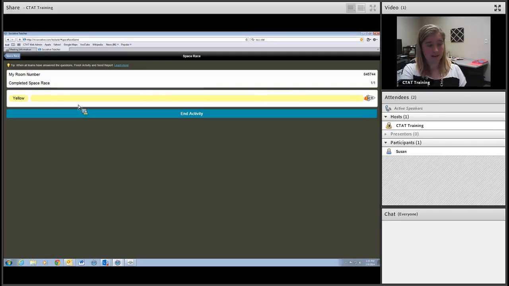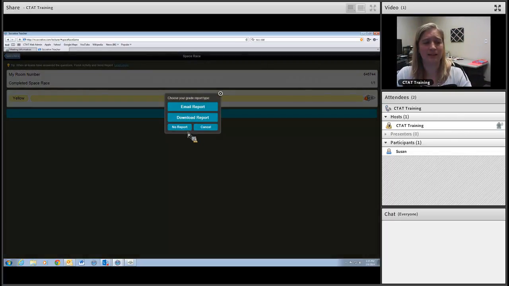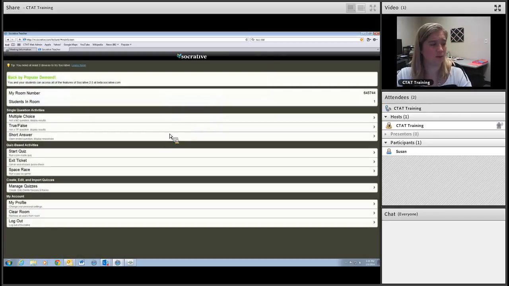Once I've done it, you can see my little rocket shoots over. My group wins. Woohoo! I like to win, right? Everybody likes to win. So as a teacher, I'm going to end the activity. Again, I can email the report, download the report, or choose no report. This one I'm going to choose no report because I don't need one.